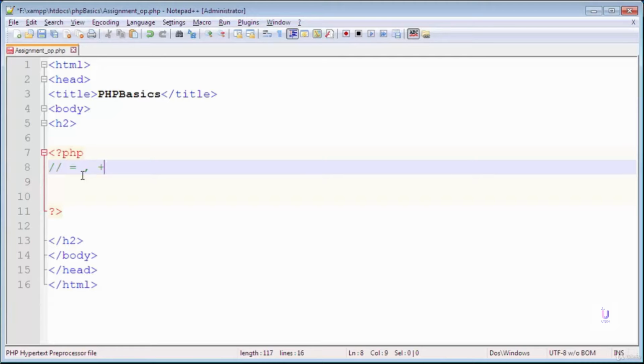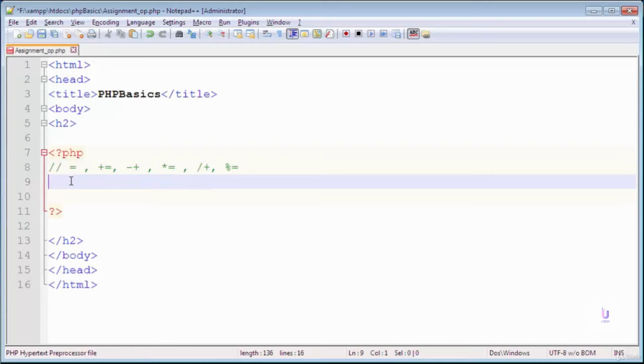Similarly, plus equals, minus equals, multiply equals, divide equals, modulus equals. So here I'm going to describe that this is an assignment operator in PHP.